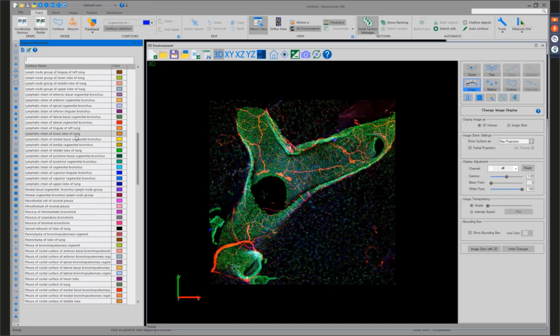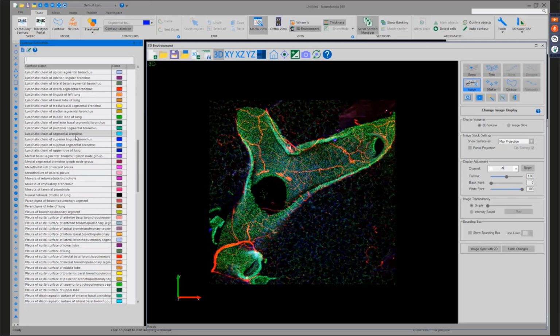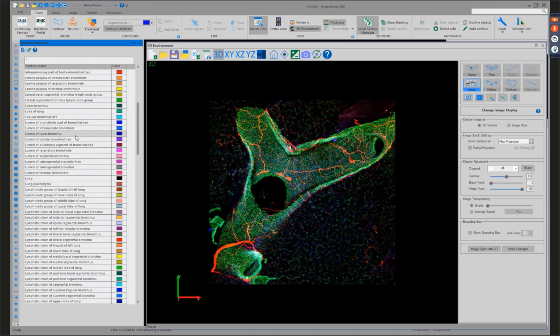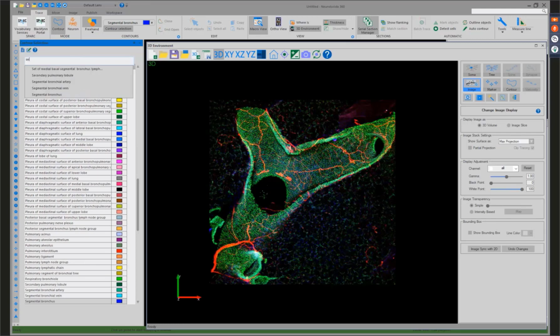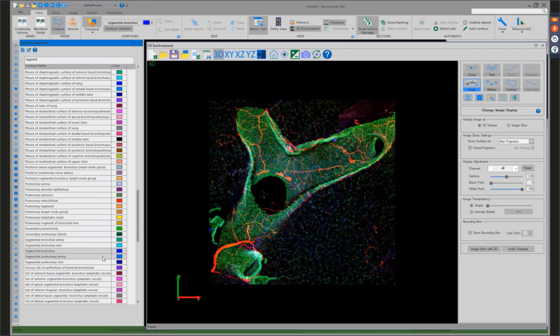You can scroll through and choose your term that you'd like to annotate with by using the alphabetically ordered list, or you can even search for your terms like segmental bronchus. You can click to choose the segmental bronchus, and then you have selected that term, and you can start contouring and tracing the features within your image.